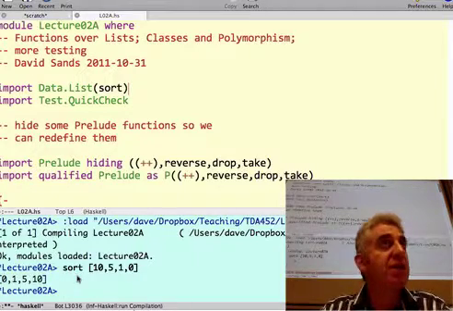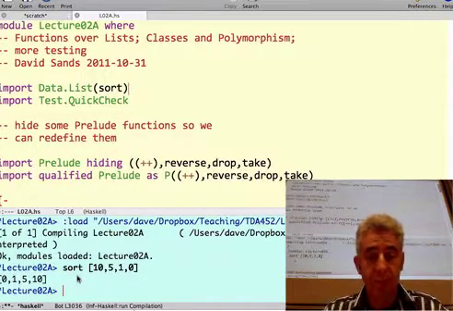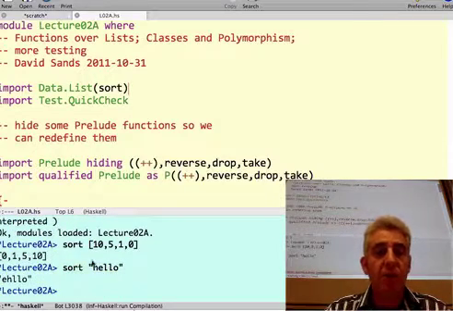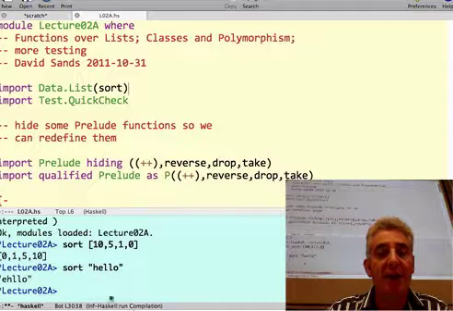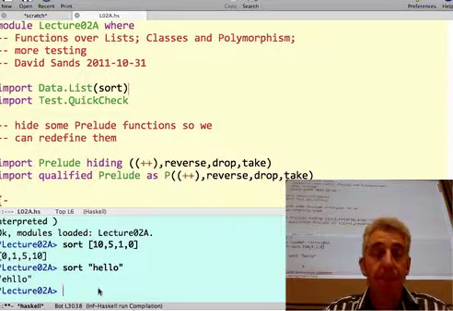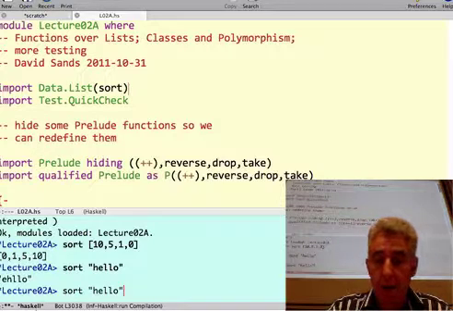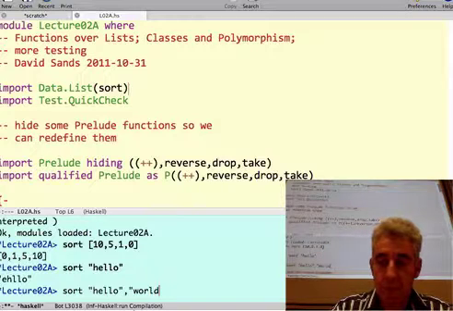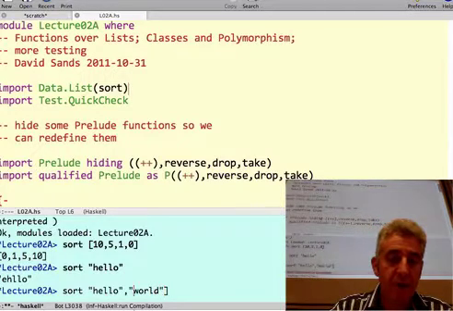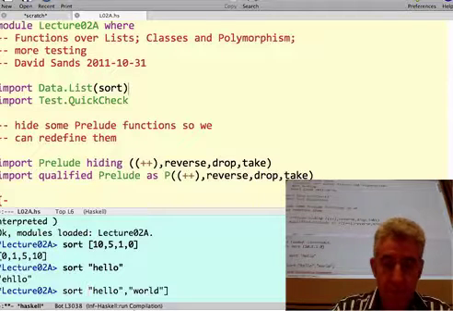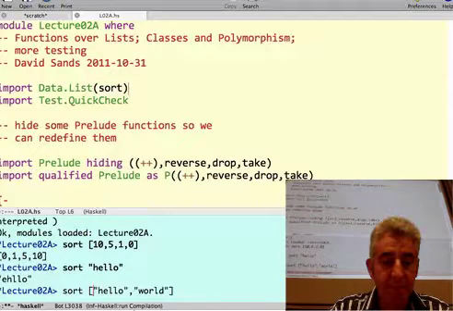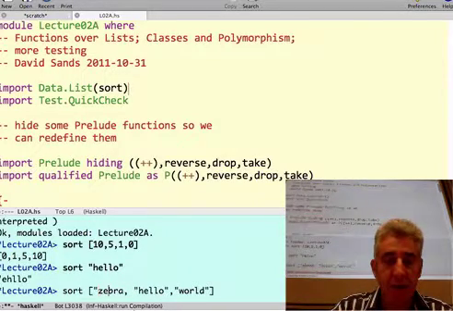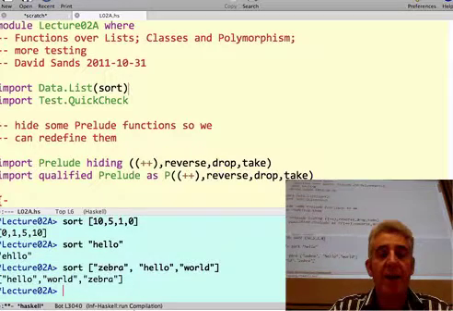So the sort function, what is its type? Well, it doesn't just apply to numbers. Here I'm applying it to a list of characters. What else could I apply it to? I could apply it to a list of strings, which is of course a list of lists. Oops, that should be a string. And it sorts those as well.